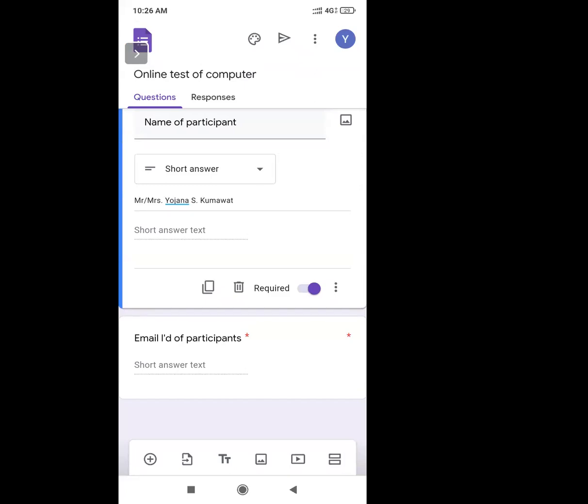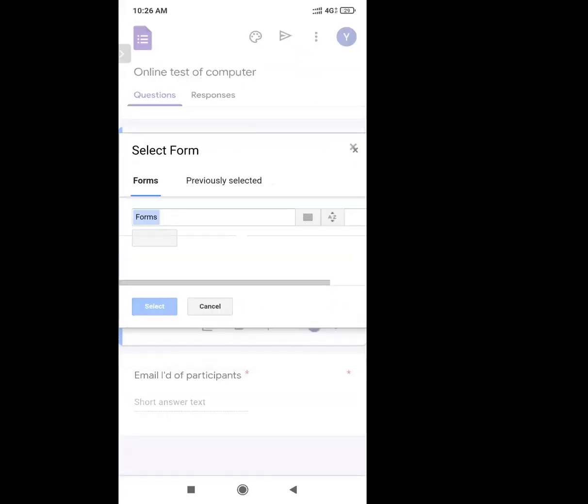You can see this second option is there. That is the option to import questions from a previous Google form. Means if you have already created a Google form that contains some questions, and you want to import those questions into this Google form, you can import them from this second button.